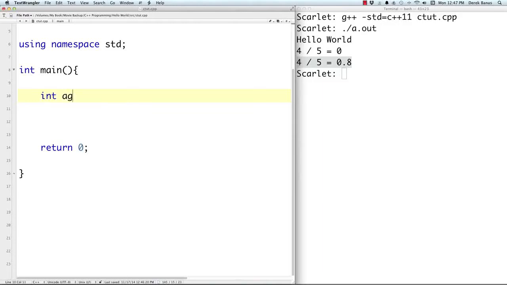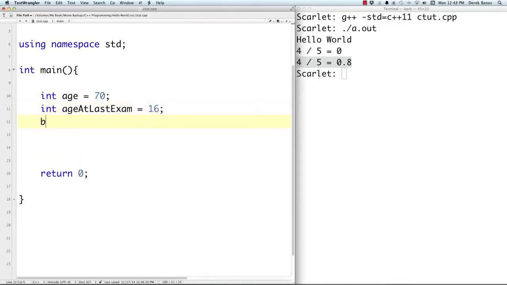Let's say that we create an age which is equal to 70 years old, and another age at last exam. Let's say we want to set up a little program here that is going to define if a person is going to be able to drive or not. And then we're going to have is not intoxicated, and we're going to set that to true. Always a good thing if you're going to drive.